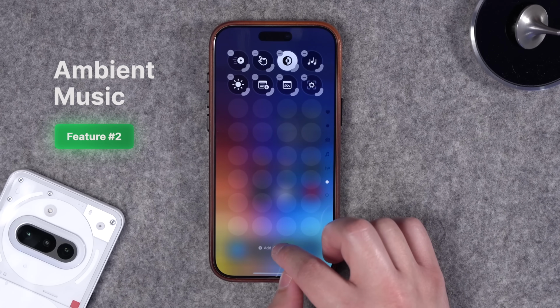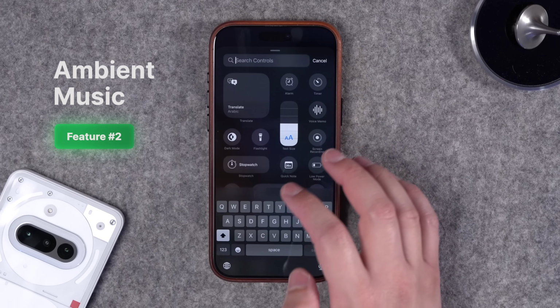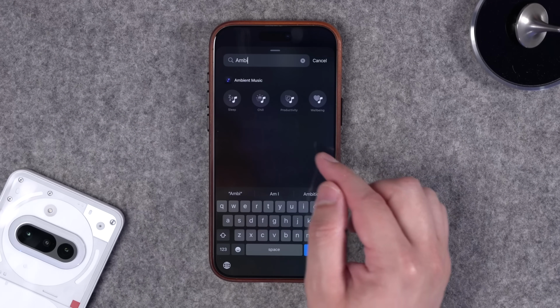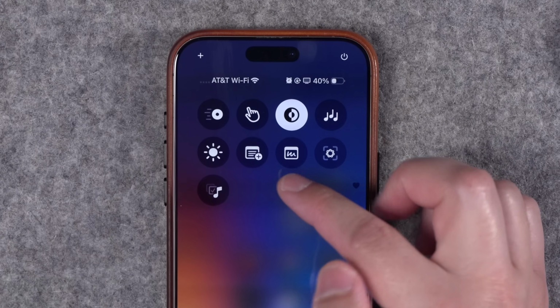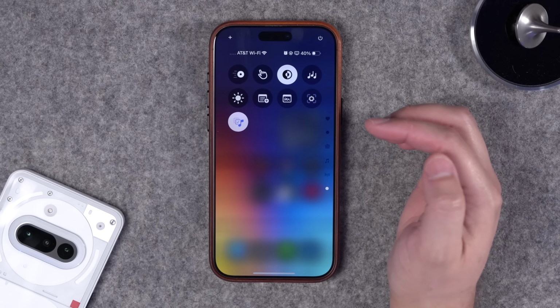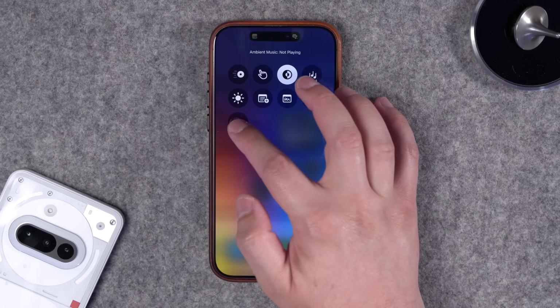Also in the Control Center, you'll find new controls for ambient music. You can search for ambient and you'll see several options with different moods. So I can add productivity here to the Control Center. Now when you tap that in the Control Center, it will start playing in the background. Tap it again to turn it off.